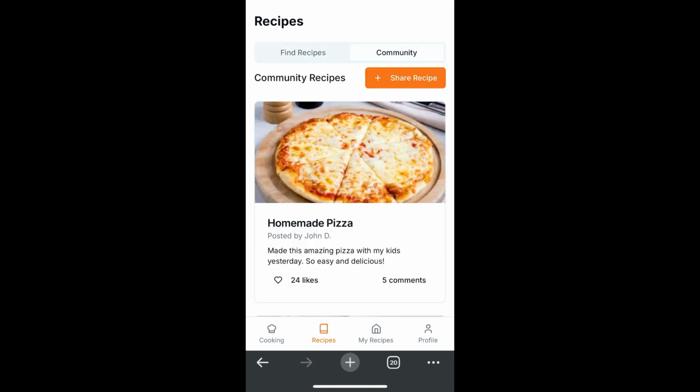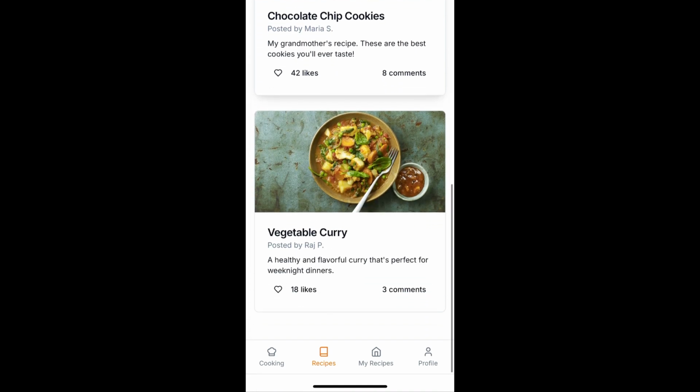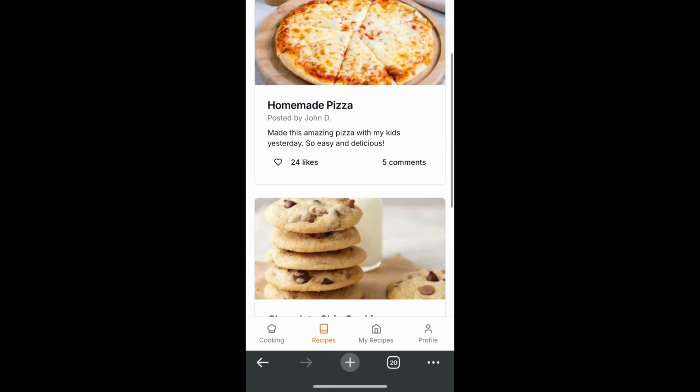Also, in this page we have the community where you can personally share your recipes and see what other people have made with their free time and with their dishes.